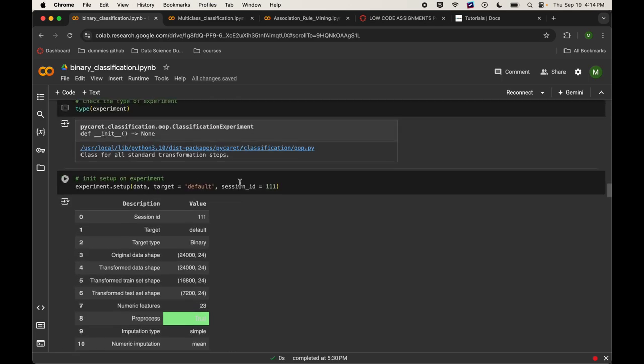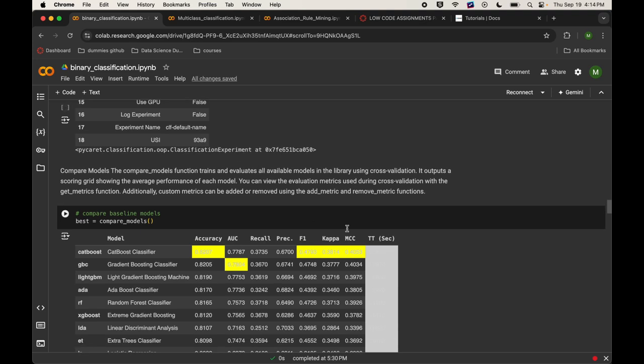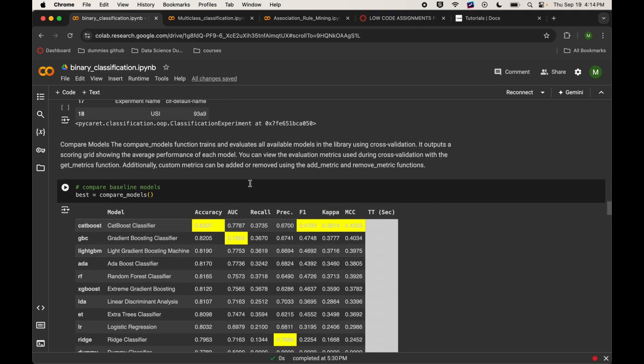Like I have just run the init experiment here. And post that we can compare the modules. For comparing modules, we need to evaluate all the available modules in the library across the validations, like cross validation and others, by checking which is a better fit for this. And the output grid shows the average performance of each module. You can review the evaluation matrix during the cross validation, with the confusion matrix and other plotting technologies as well.